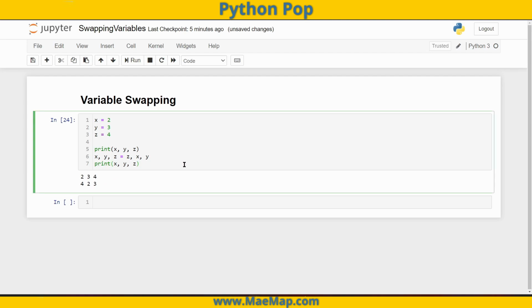And again, that's how you swap variables. A simple trick that will make it easier and eliminate the need for placeholders. What are some ways where you would find variable swapping useful in coding?